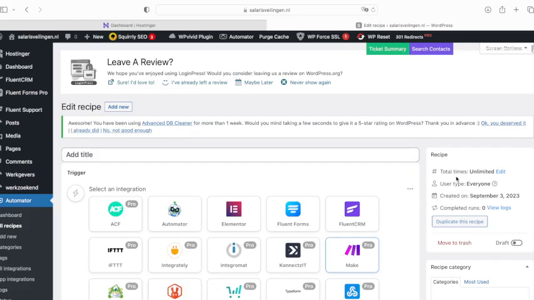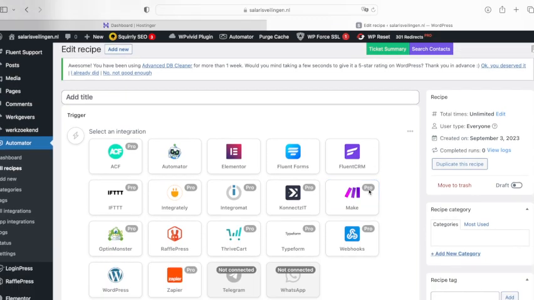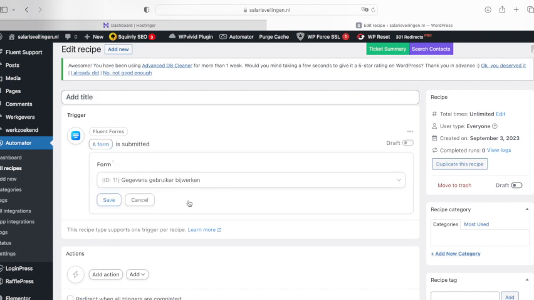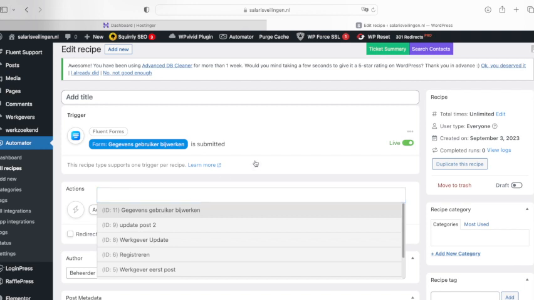All right, this is for everyone. So when you are choosing a user type, then it will be everyone. And let's just choose something. In this case, we're going to use, once again, the Fluent Forms. You can use everything you want as long as it supports this action. And when a form is submitted, don't make it too complicated. In this case, you can choose one form. Doesn't matter what form you want to choose.